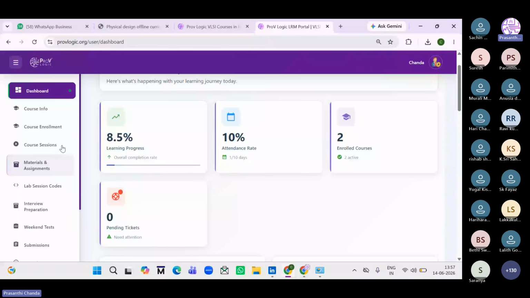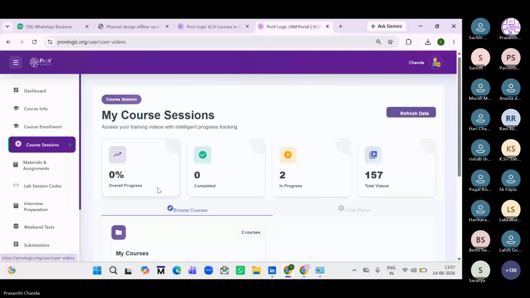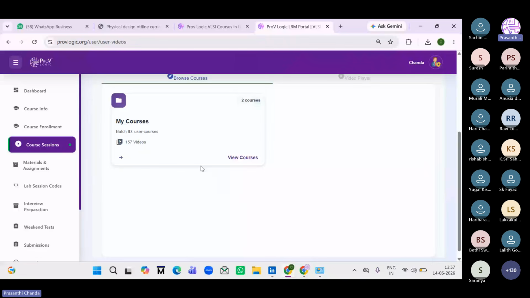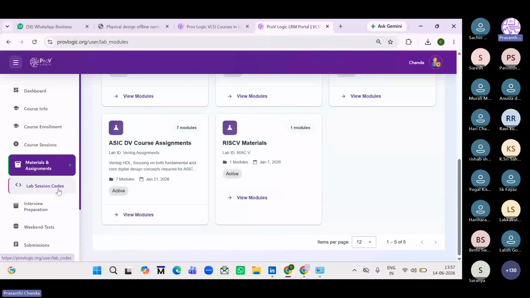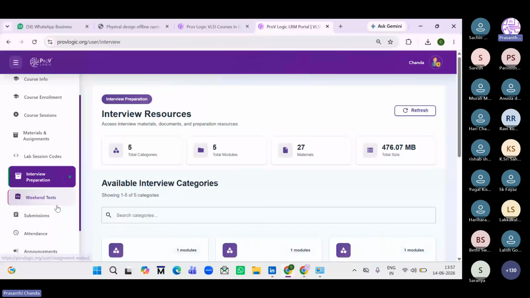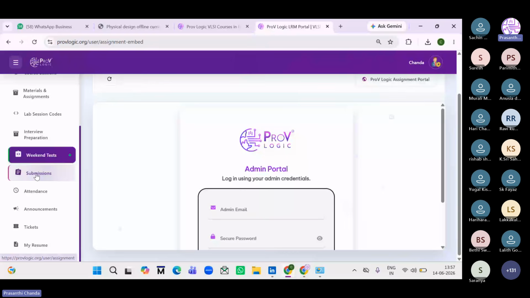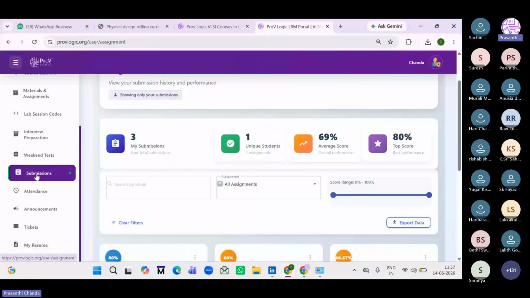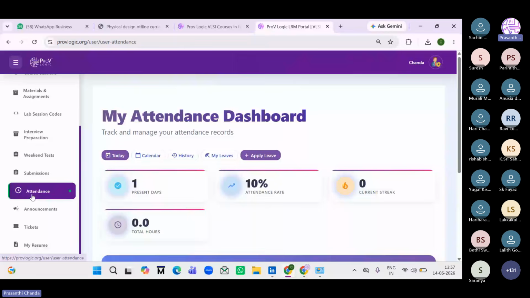And there will be online course sessions available here in every module, and there will be materials, assignments, everything provided, lab sessions, and interview preparation questions, most important. And there will be a weekend test, both theory and practical, and you need to submit all the assignments here. And there will be attendance. We will check the attendance of every student, and we will update you. If you need any leaves, you need to take the leaves here.